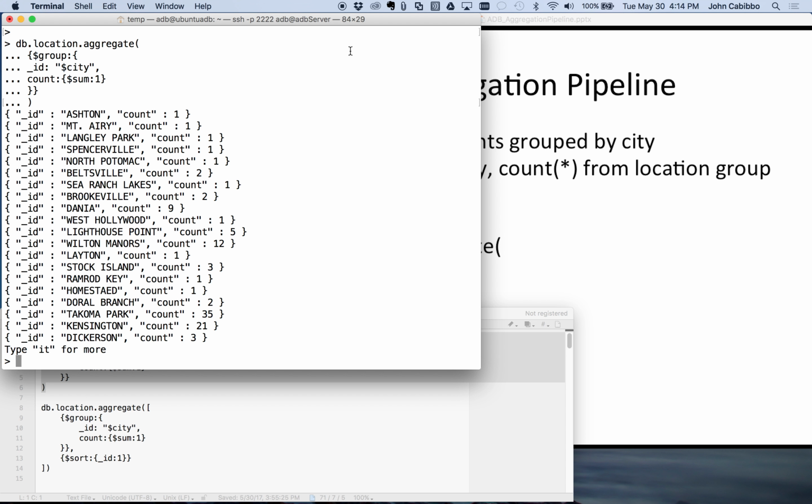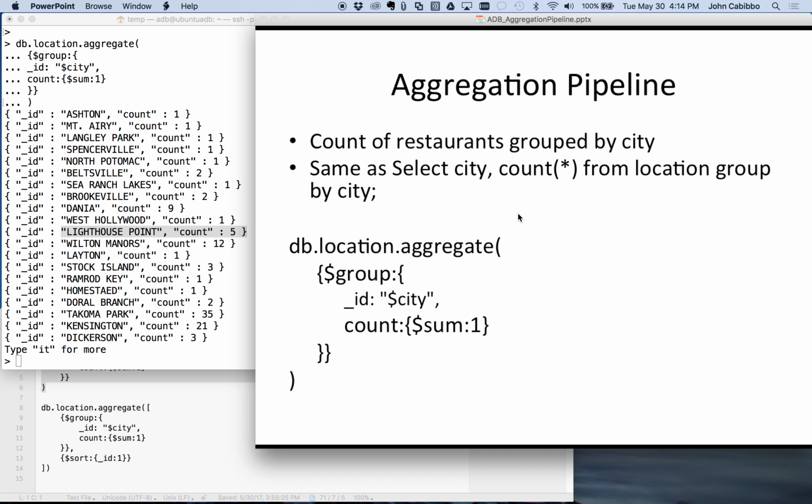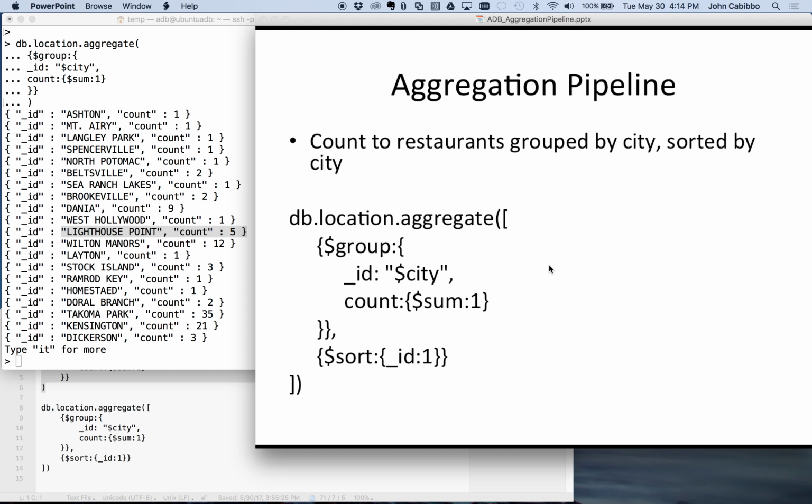But if I go ahead and I run this, what we're going to get are the cities, which are now cast as ID, and the count. Beltsville has 2, Dunedin has 9, Windler Manors has 12, Lighthouse Point has 5. So what we're getting out is the city. We're casting it as ID. Remember, ID is usually going to be the primary key and always the unique value, even when we're inside of an aggregate function. And then we go ahead and get the count. So this is how you would go ahead and get a count group by in Mongo.